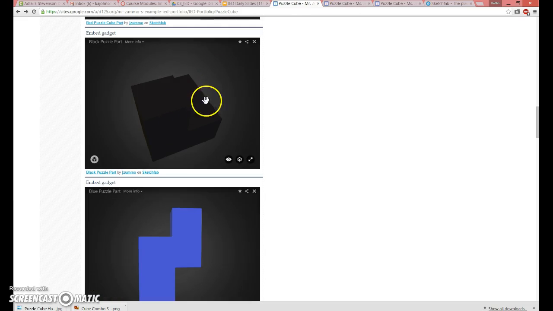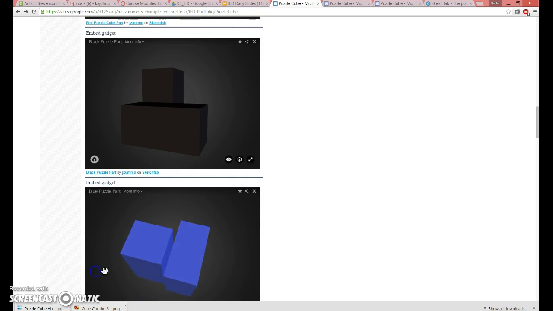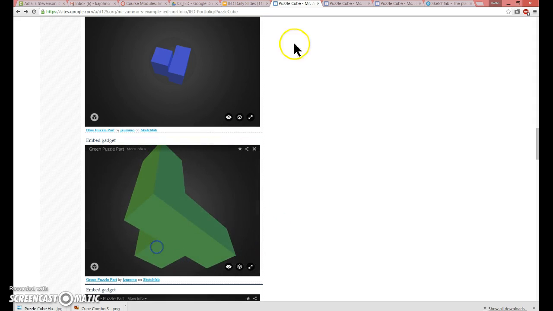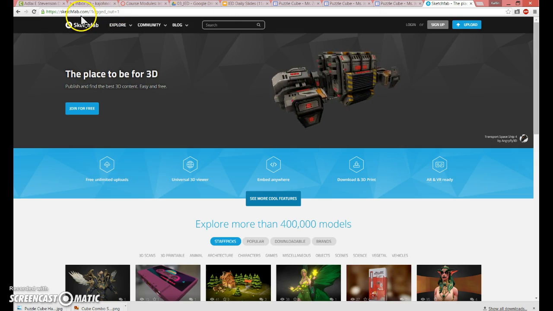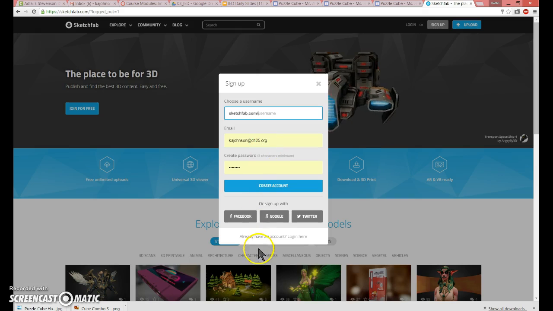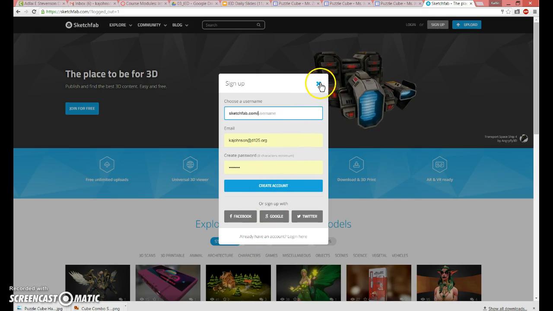This tutorial is going to show you how to create a part on Sketchfab. So if you go to our portfolio example, you can see that we can click on all these parts and rotate them around. So the first thing you need to do is go to sketchfab.com and click on sign up and then fill out all this information and follow the prompts there.